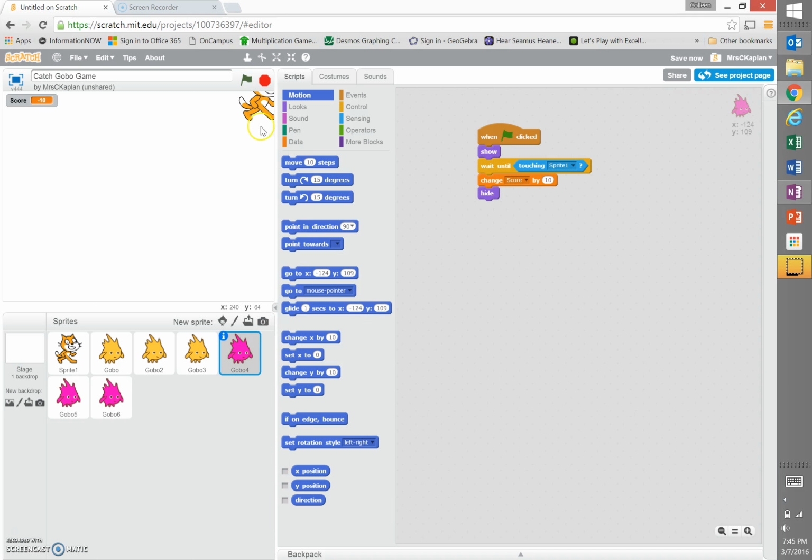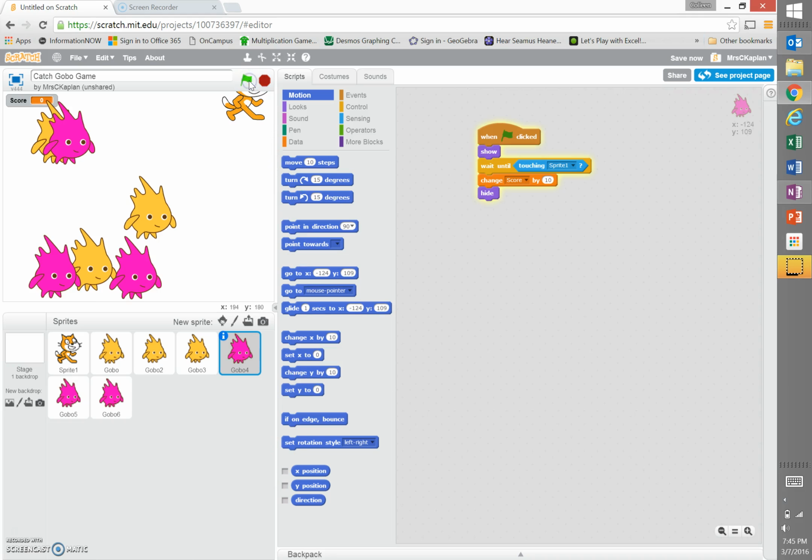So now if we're ready to play, we click the green flag and all of the little Gobo characters show up. So we have 6 sprites on the screen. If you watch the score box, anytime I hit a yellow one, it's going to turn to -10. Anytime I hit a pink one, it's going to gain 10 points. So you can keep playing over and over again.